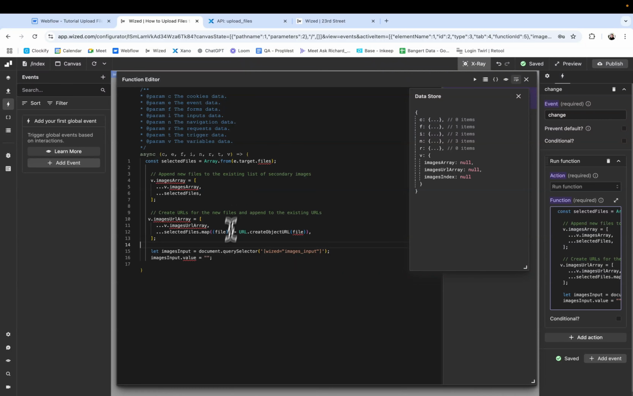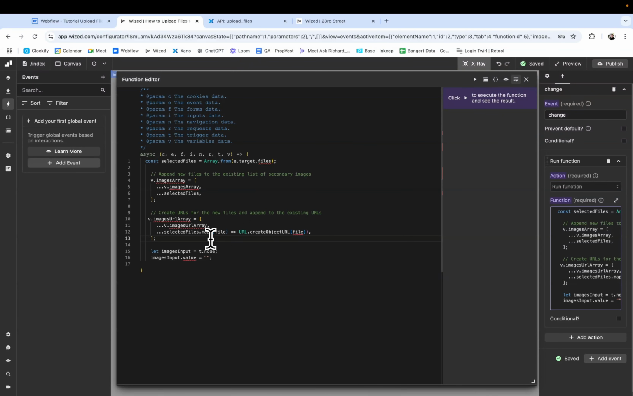So now, after we have run the event, we are setting the value of the images input to be empty. Now there is also a better way to do this. We can do event target, or event.target. Can we do that, Node? Yeah, the trigger of the event, and then we just set the value to be empty. Yep, that's pretty much it.